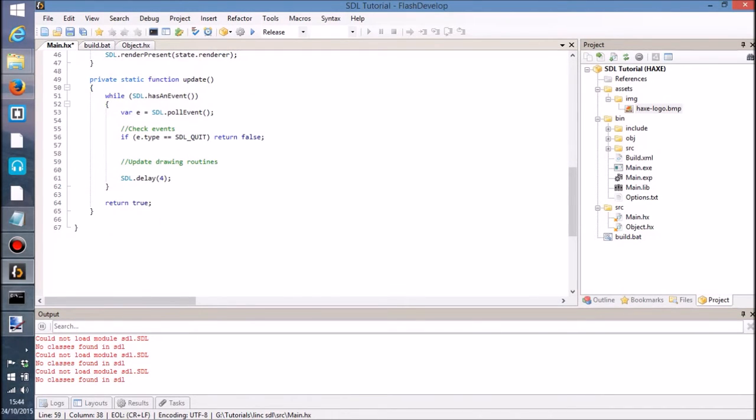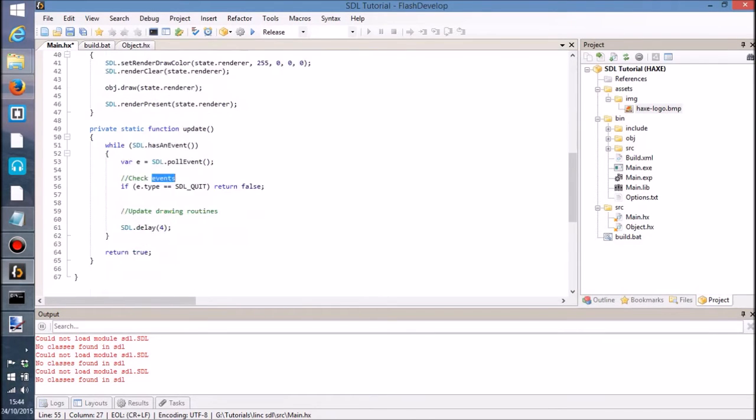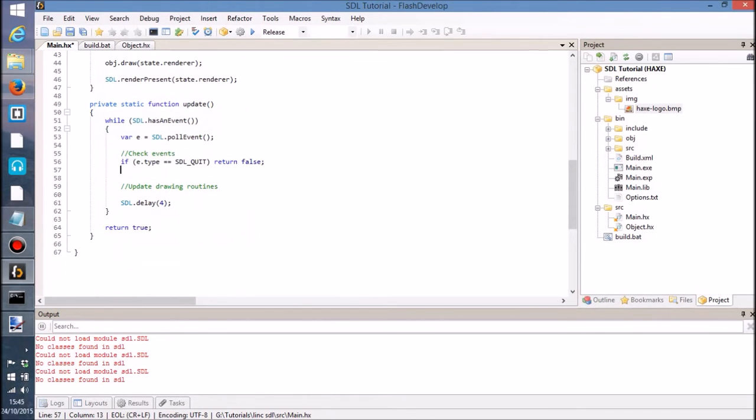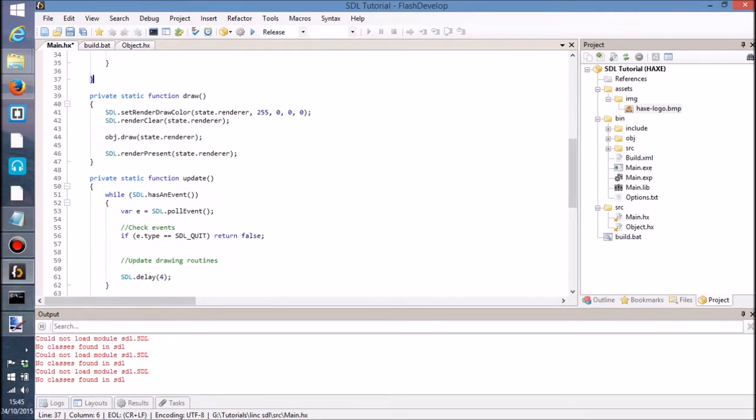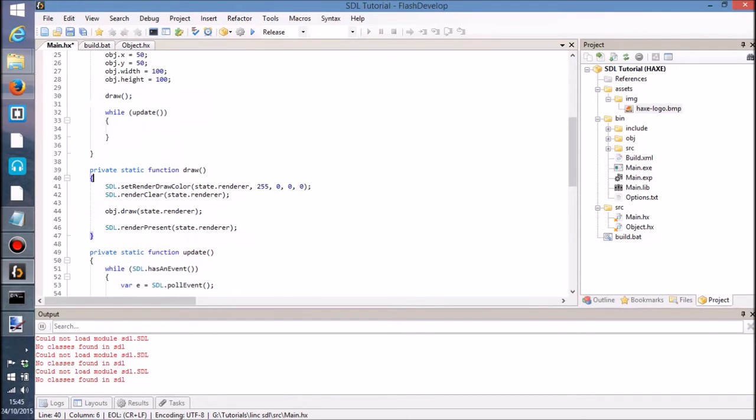Every time we wanted to change an object location, for example via a keyboard event, what we would probably do is if e.keysim blah blah blah. Let's say, for example, you pressed down the D key. What you would do is adjust the object X position, and then just call the draw function. It just makes things a lot easier and a lot cleaner. So that's why we would want to do that.